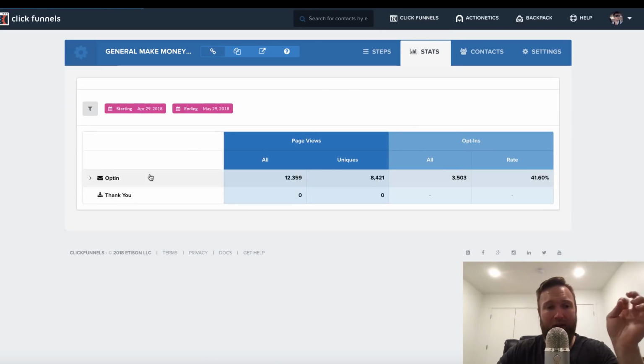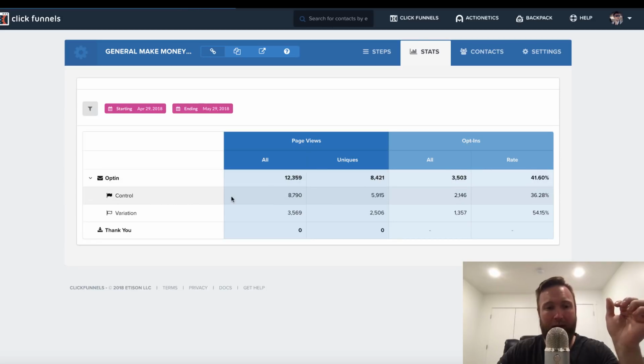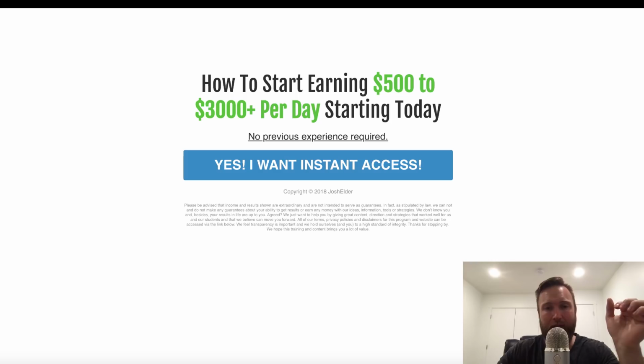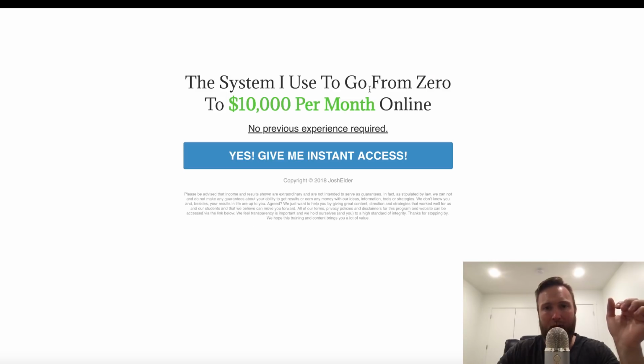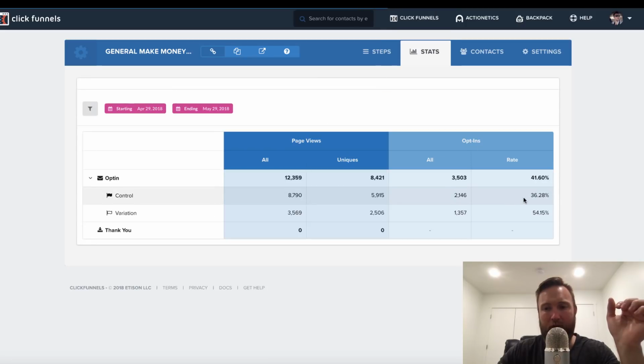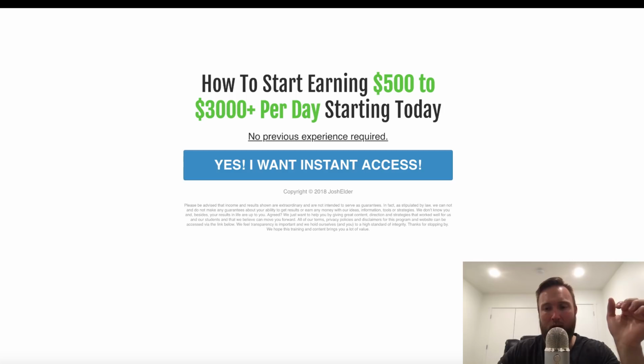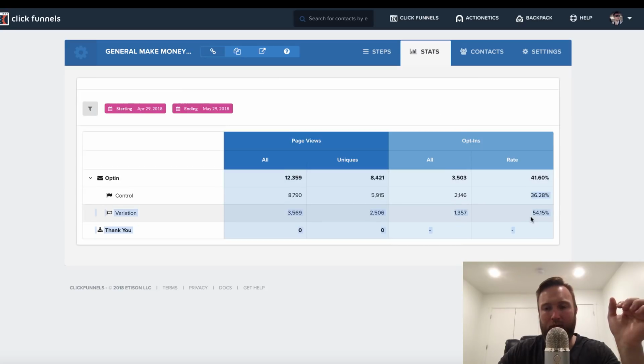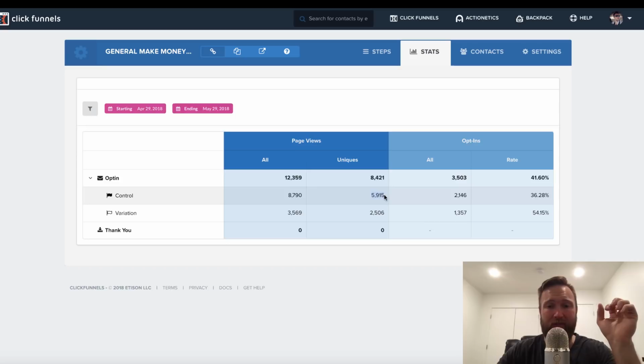So I can see, if I go to my stats over here, you can see that my control, which is actually this one right here, is converting at 36%, while this one is converting at 54%. Now the difference between visitors: this one has 2,506 visitors. This one has 5,915.